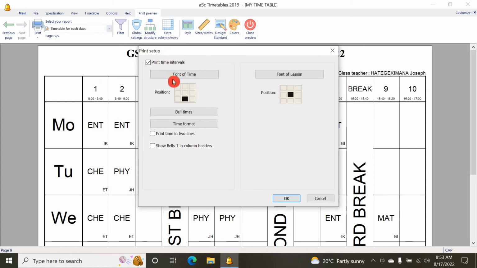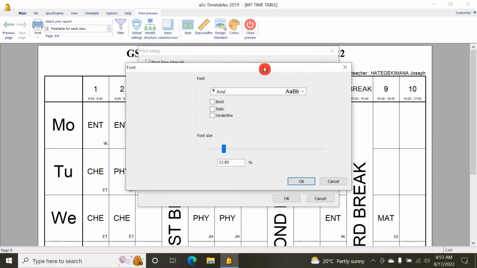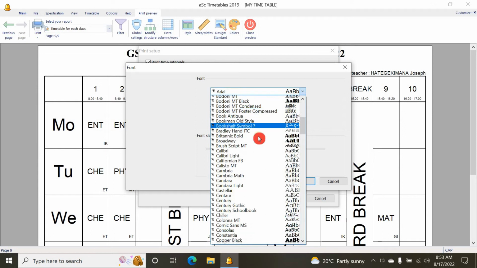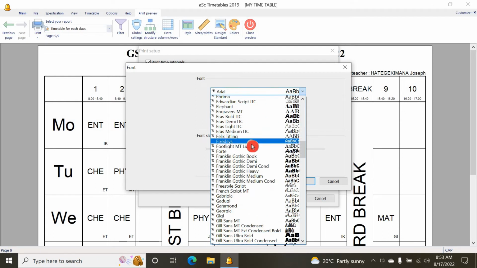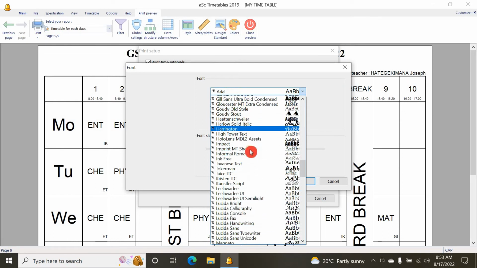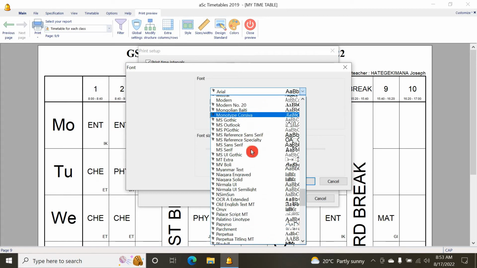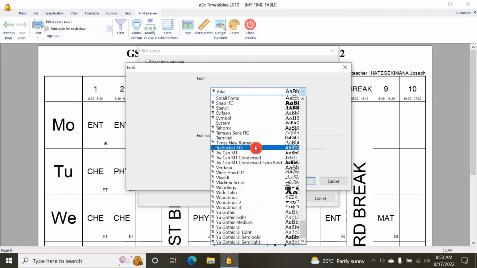You can go to font of time. You can bold, you can change the font style. You can give it a style that you want. Here there are different font styles, and you can choose the one that you want. You can just choose Tahoma.